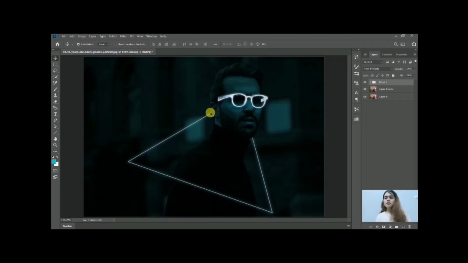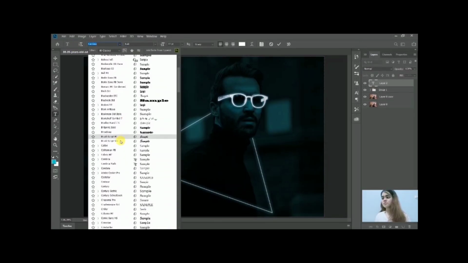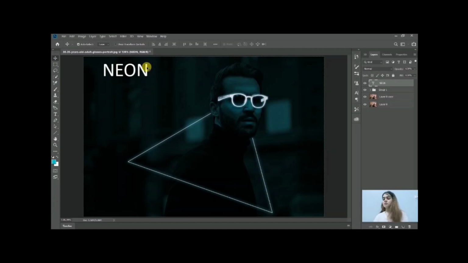Okay, so we're almost done. A few more things to add. You can add any text. Now I want to change the font too. I want to make it very simple, so I'm choosing this Body Calibri. It's good. Transform it according to your needs.